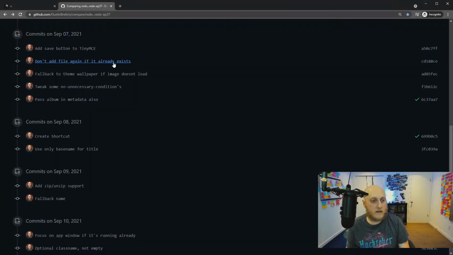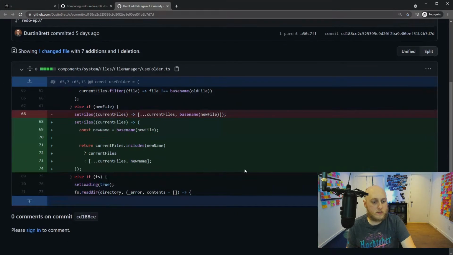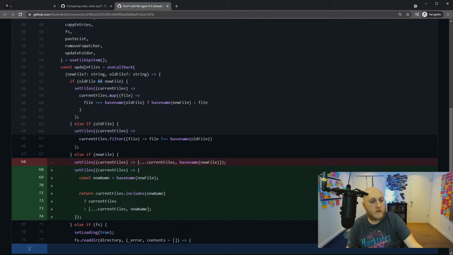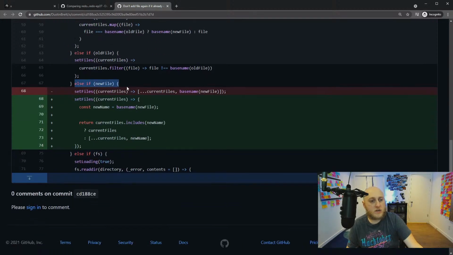Don't add file again if it already exists. What's this for? Sounds like a good idea anyways. This is for the update folder, update files command when it's a new file. Before, it was just automatically putting the new file on there with the assumption that there must not be a version of it already. Obviously that was wrong. So now I get its new name, and then I check if it's already in the current files. And if it's already in the current files, just return those. Otherwise, do what it was doing before.